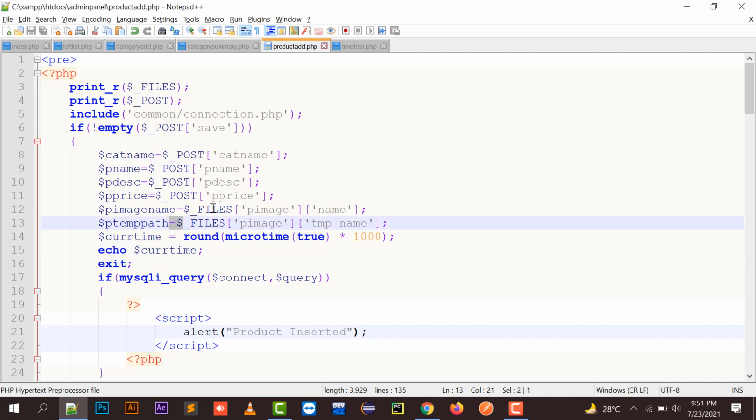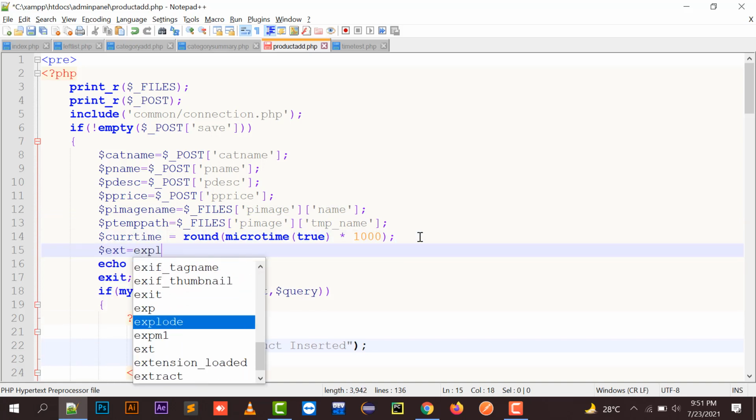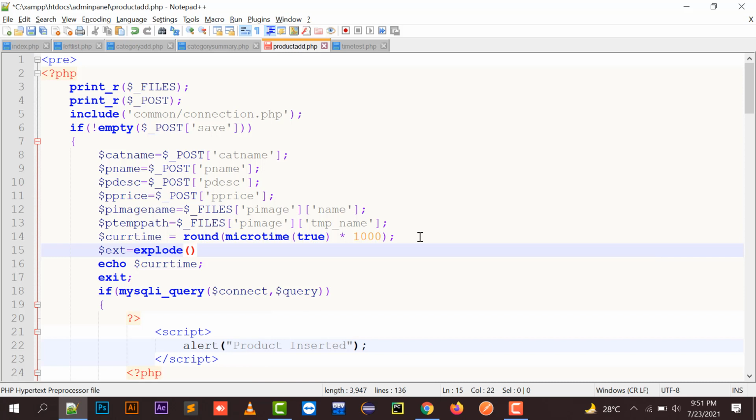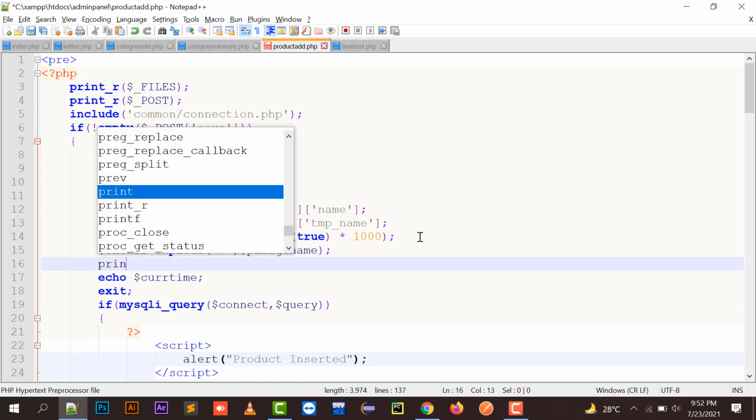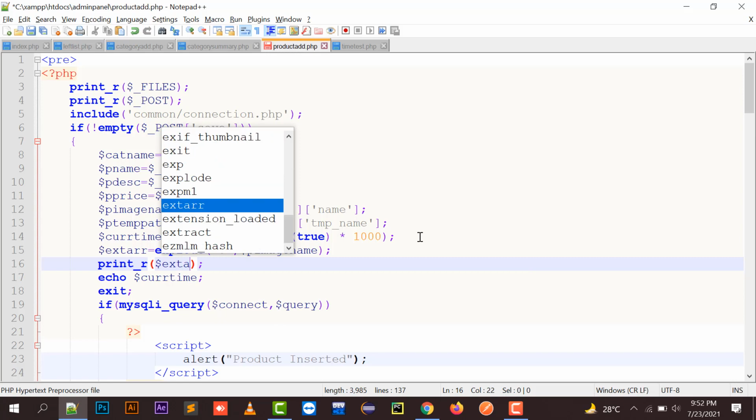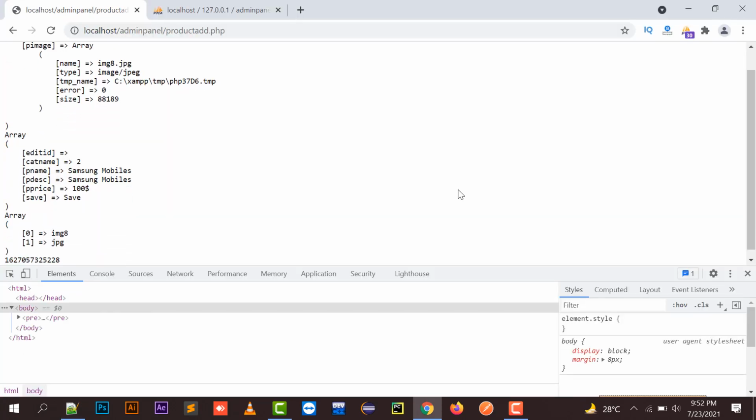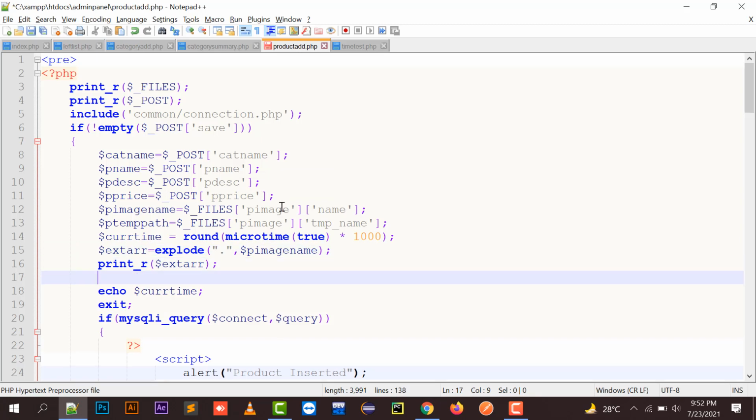So I'm going to break my image name. For example, its extension should come from an explode. We can say explode with a dot and the image name. It will return an array, the extension array, and if I print this array with the help of print_r, we get image 8 and jpg, so we need an extension. So extension will be the extension array, its first part.